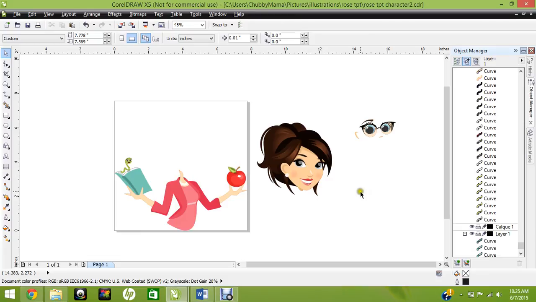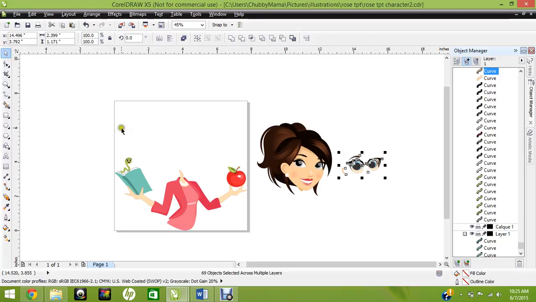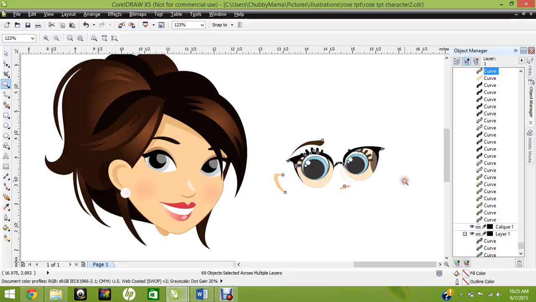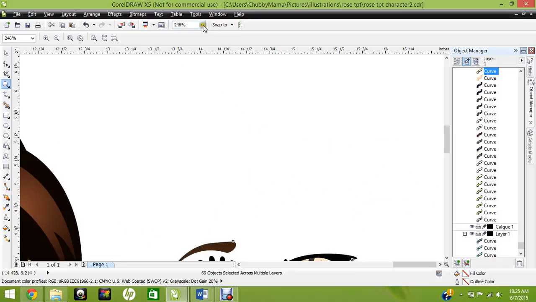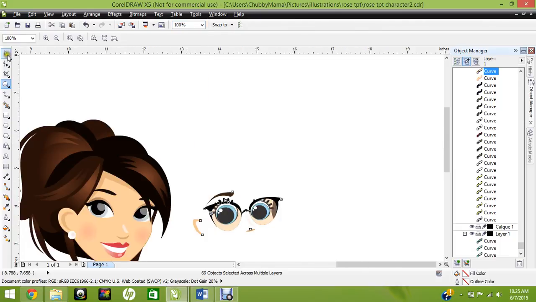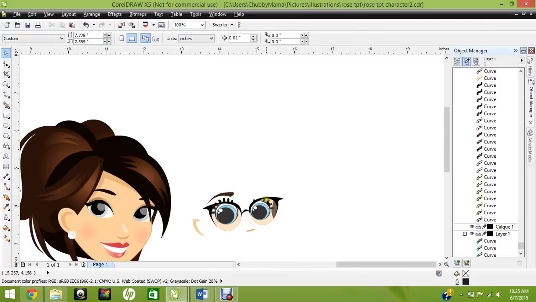Okay, and I want the new eyes, I think, to be the color of the old eyes. So let's go over here, zoom into the eye. Whoops, a little too much. And take these glasses. I want these glasses.